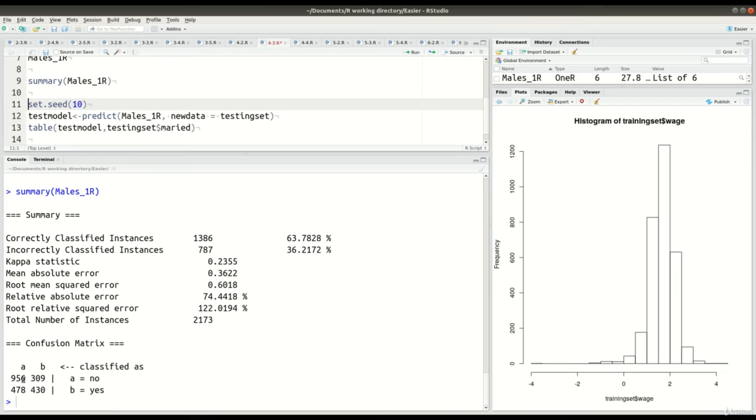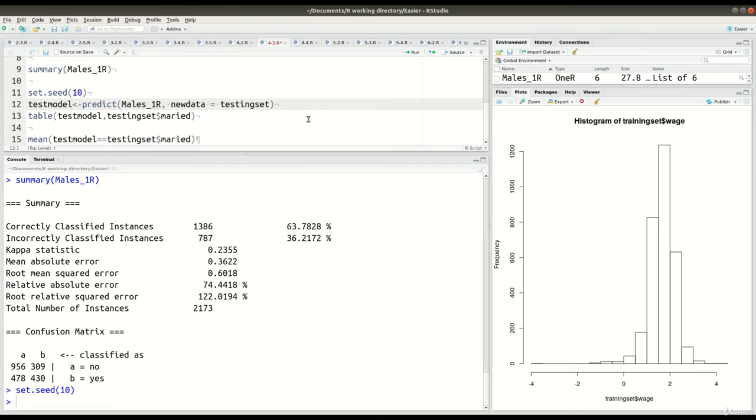So 956 were predicted and classified as no, 430 were predicted and classified as yes, and then you have your type 1 and type 2 errors on this opposite diagonal here. So the model's not looking that great. We already have indications that it's not a very strong predictor, but we're just practicing here for fun. Now, in line 12, we're going to take the model that we just created and predict using the new data from the testing set.